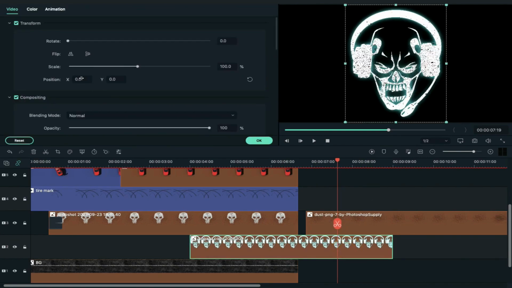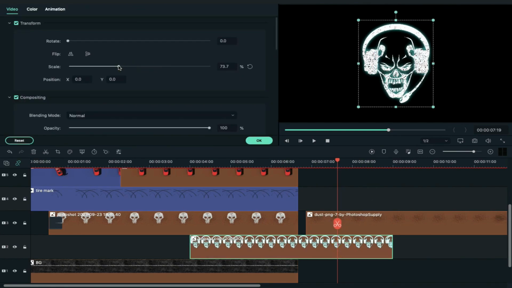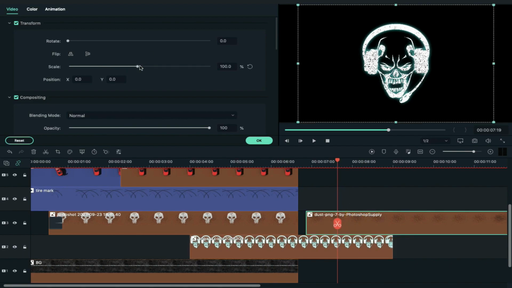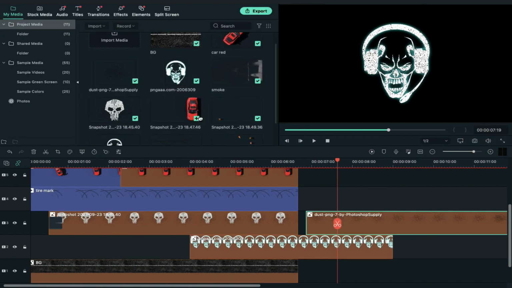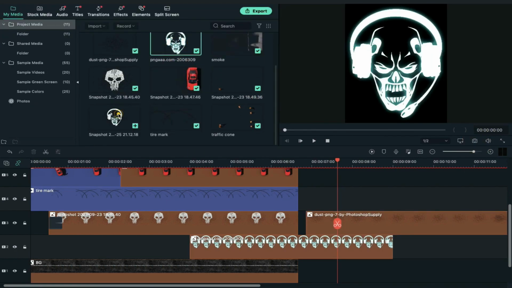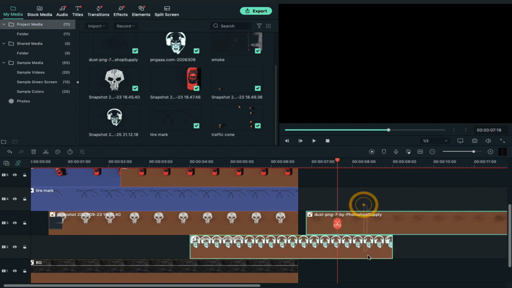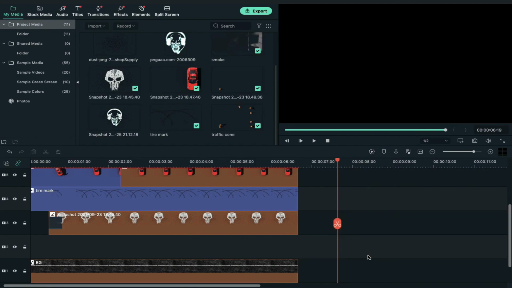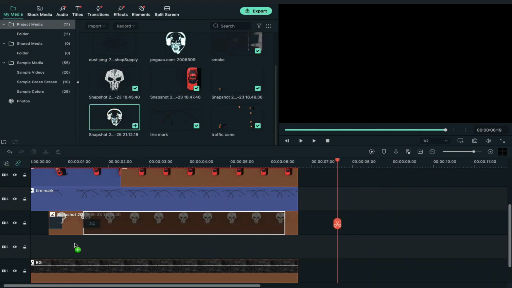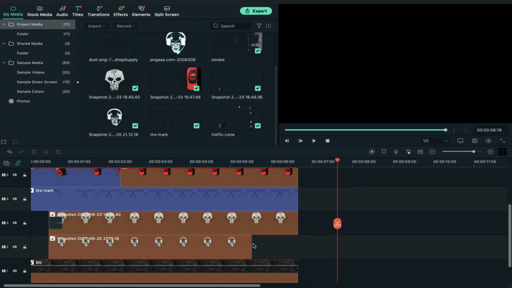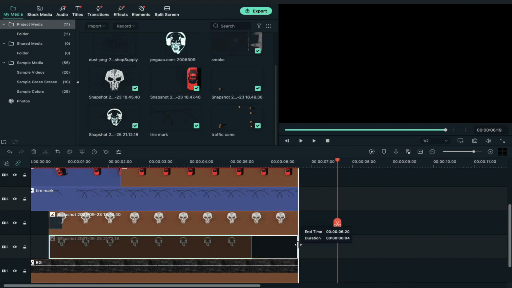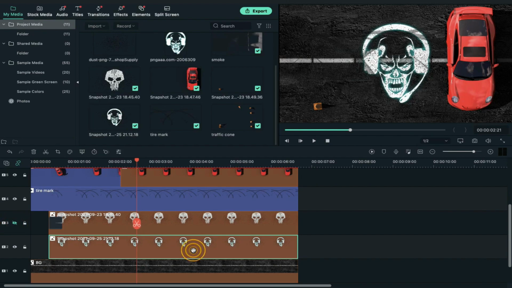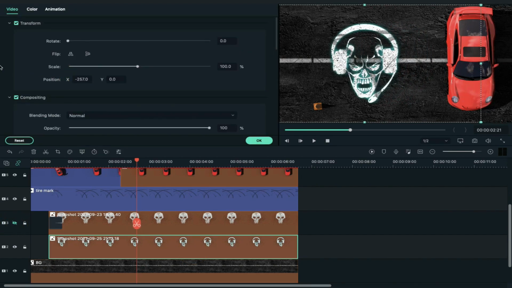Then double click on your logo and decrease its scale according to your need and align dust position and then take a screenshot. This is our original logo and this is what we just created. Delete both these files from your timeline and drag created logo on track 2 and then extend its duration and then hide track 3 logo and align x-axis position of your logo.